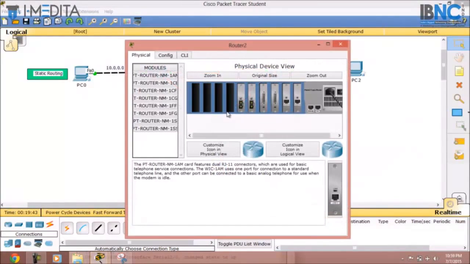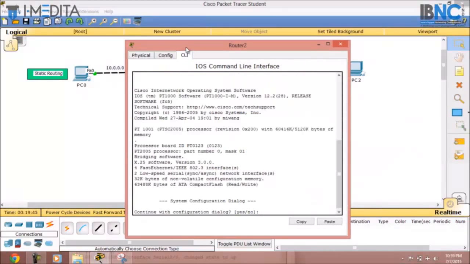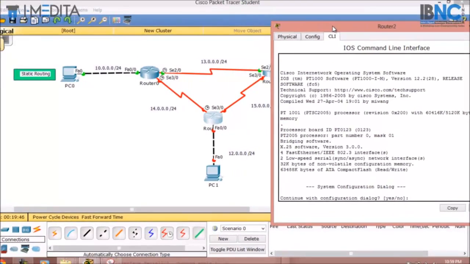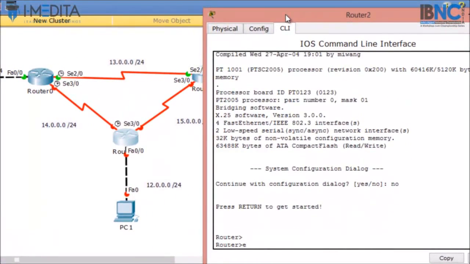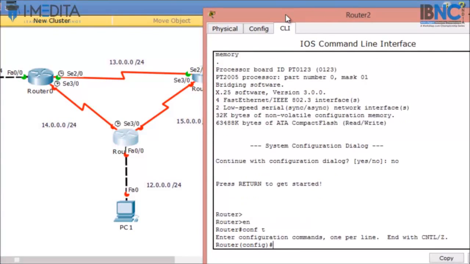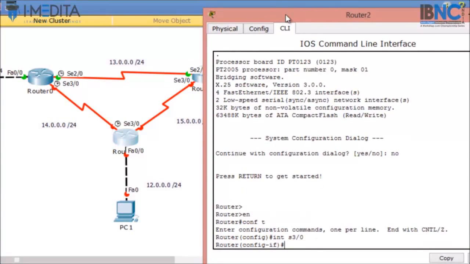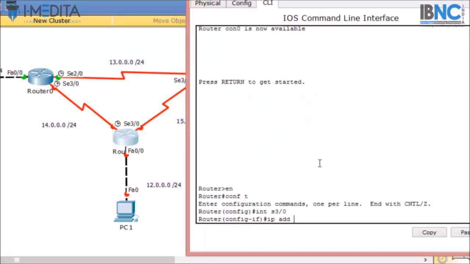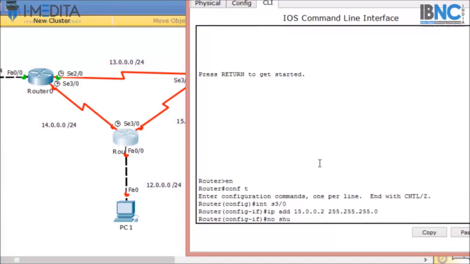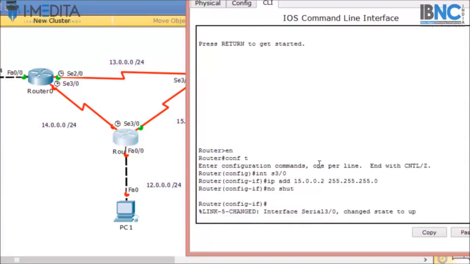We will click on the third router and we will go to the CLI mode and now enable, config terminal, interface serial 3/0, IP address 15.0.0.2 with the subnet mask, no shut, and hit enter. As you can see, now the port has come up.